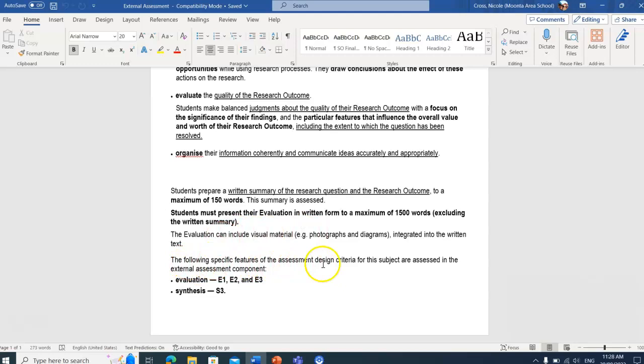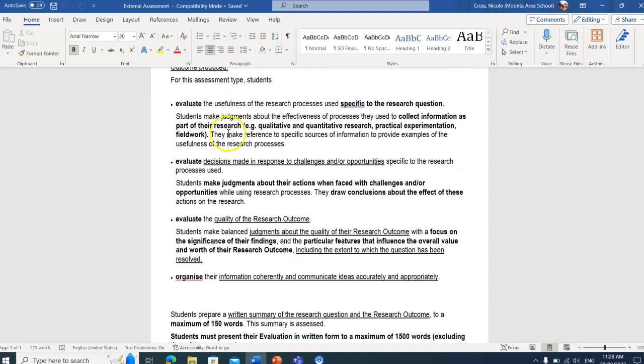The following specific features of the assessment design criteria for this subject are assessed, so E1, E2 and E3. Now that makes it pretty simple to split. S3, the synthesis, is about how you communicate and how well you write your work. But that leaves you 500 words to focus on E1, 500 words to focus on E2, and 500 words to focus on E3. And for that reason, they then become the subheadings within your evaluation. So we'll split these up in further videos.